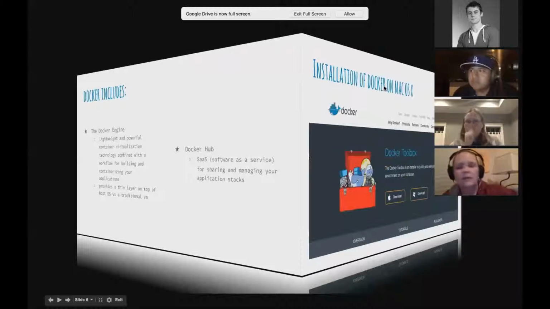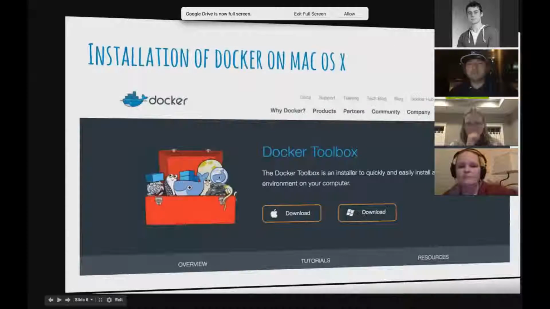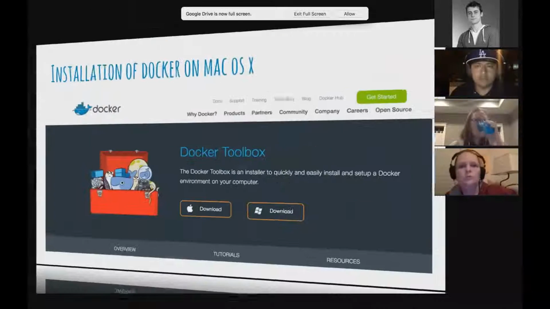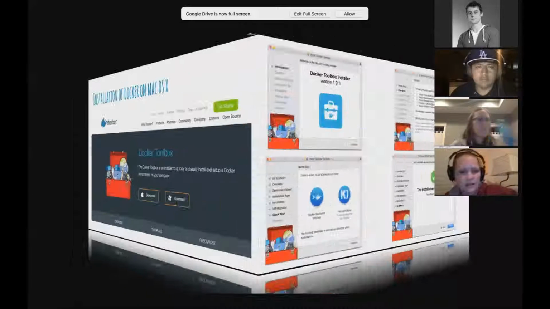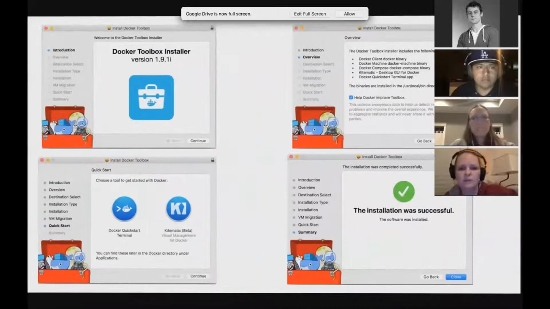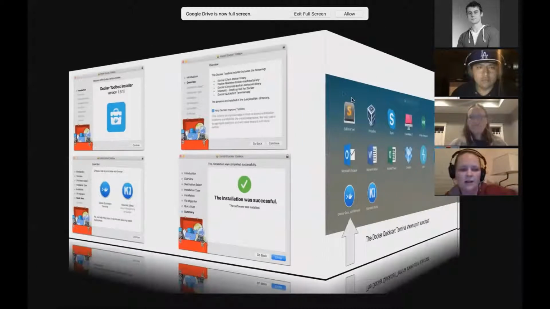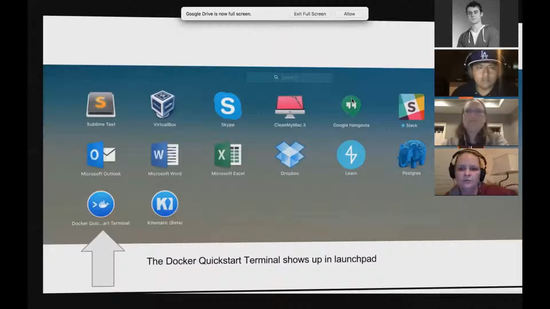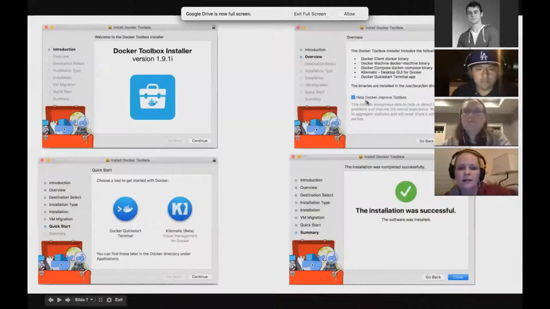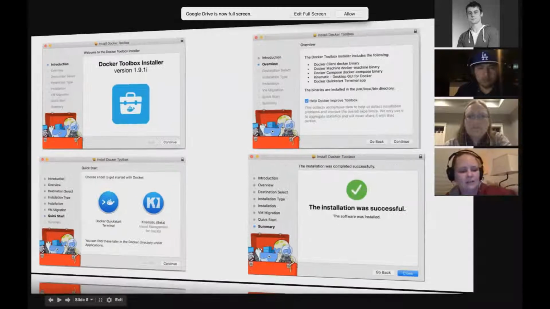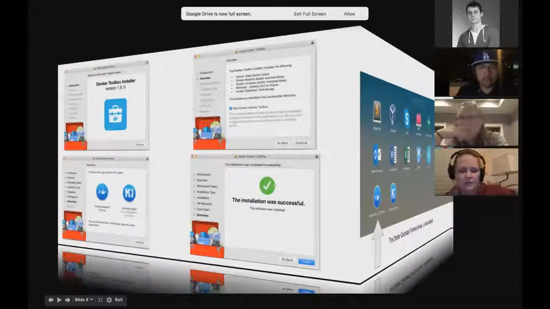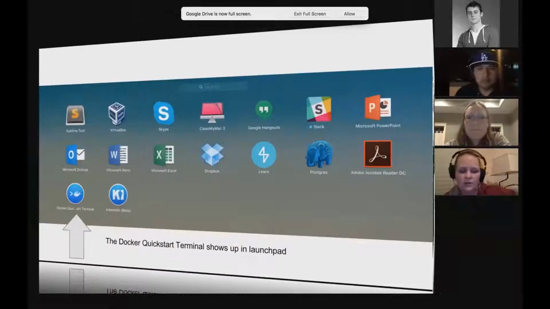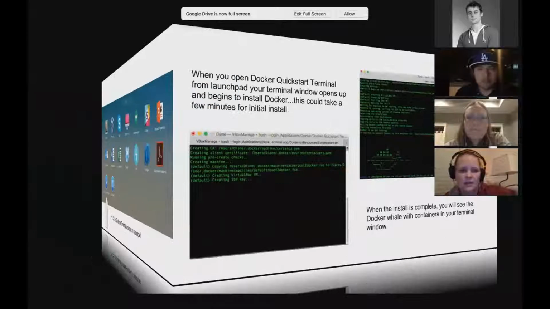For installation of Docker, I'm going to do it on a Mac. It's pretty simple. You go to docker.io, download it, and set it up just like anything else. I always uncheck the option to help improve Toolbox by collecting anonymous data, but that's just a personal thing. It ends up in your Launchpad. So you have the Quick Start Terminal on your Launchpad, and you open up the window.